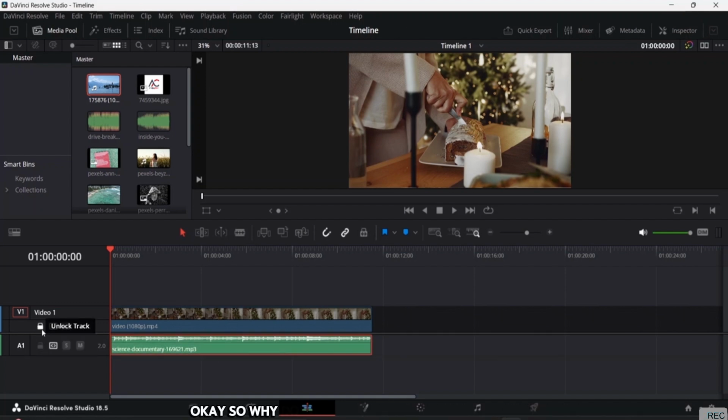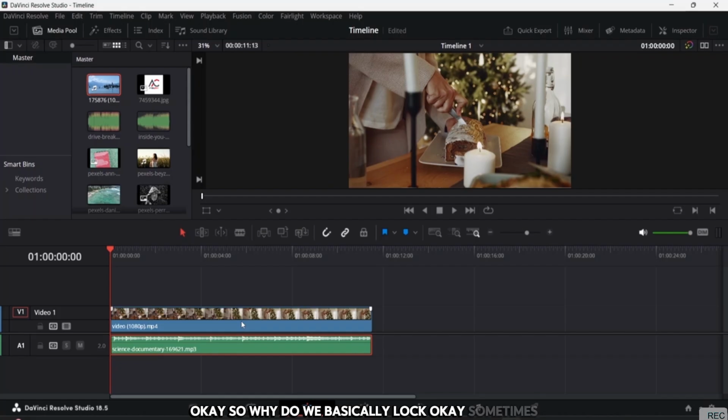So why do we lock? Sometimes, once we are done and we don't want to edit those clips anymore, we lock the track just to make sure that we don't delete or trim it by mistake, or put anything inside by our own mistake. We use this particular thing for that.